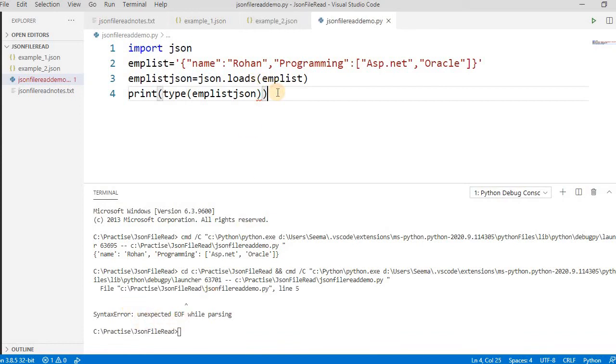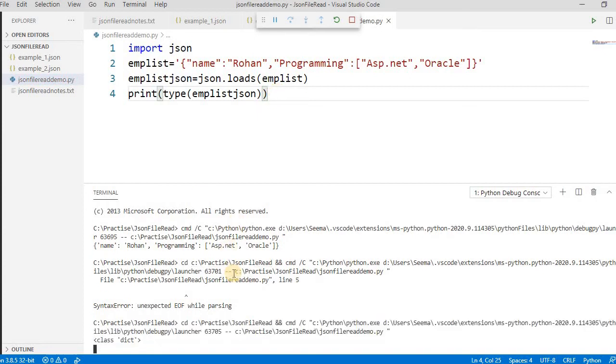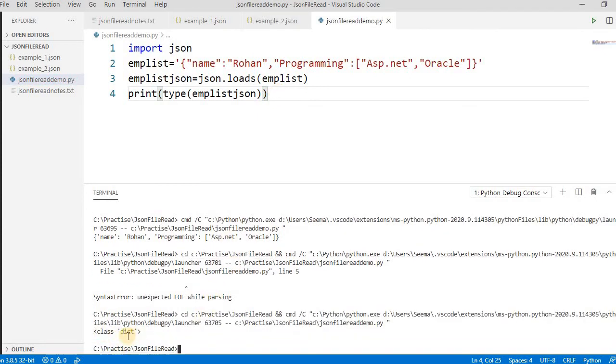Okay, we have missed one. If you read this again, see, it's saying class of dict, right? So by default, if we have a string and you are reading this JSON string, it returns a dictionary.